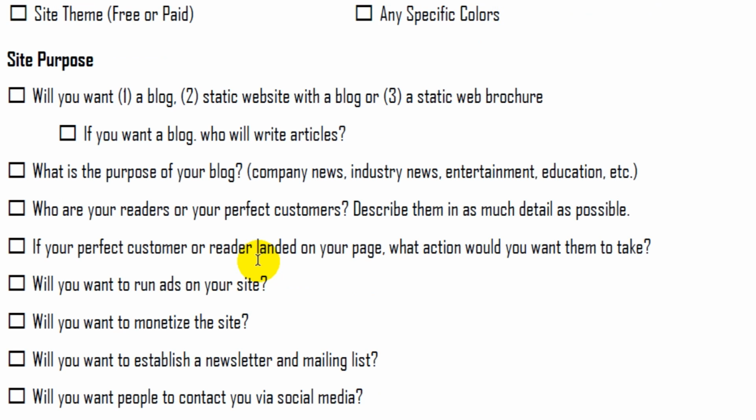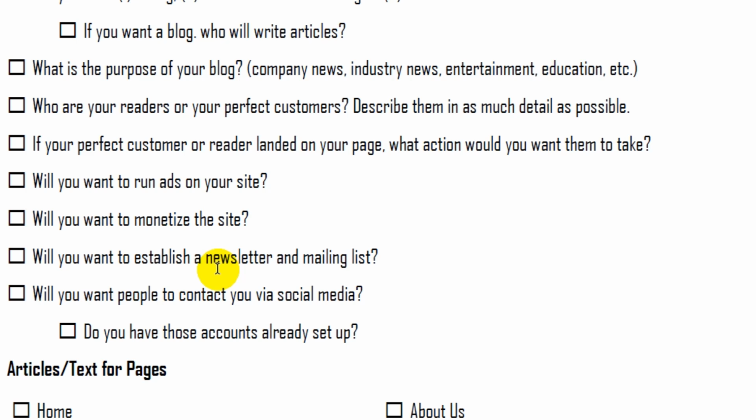Now, the other thing that you want to think about is your purpose. So what do you want your blog to accomplish? What are the things that you want to accomplish besides making money? What do you want to accomplish? Who are the people that you're going to want to reach with your blog? Who are your perfect customers? Who are those folks that you think would be a great match for your products? So you want to think about that.